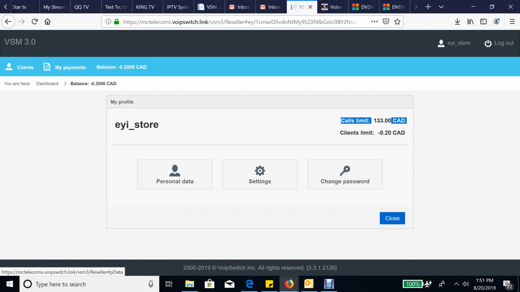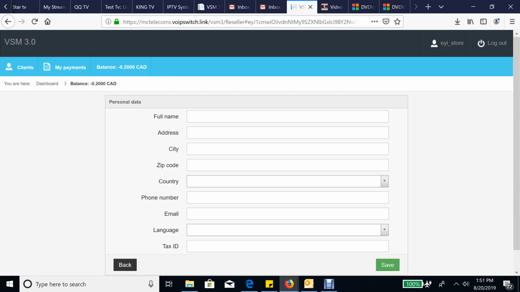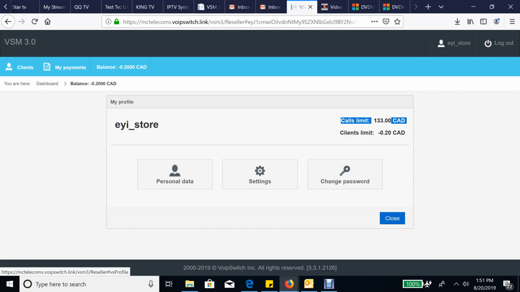Now, the next thing I wanted to show you is personal data. In personal data, you can fill in your information like your first name, your address, your store name, your city, zip code, country, email address, and all of that. If you wanted to do that, you can, but you don't really have to put that in here.